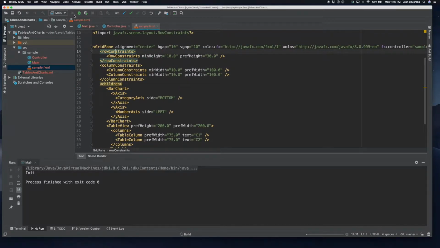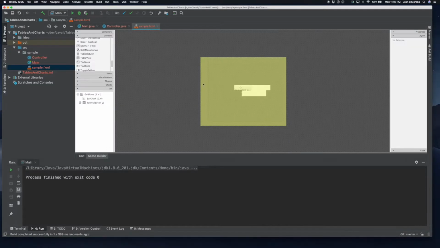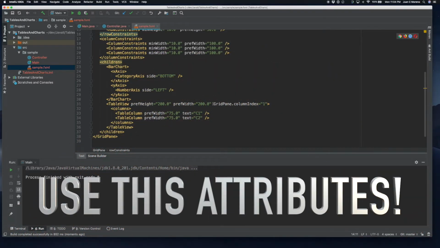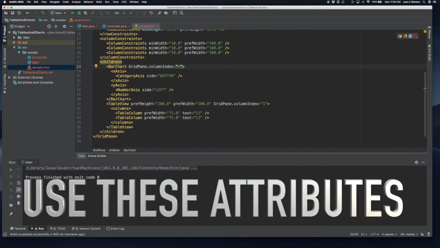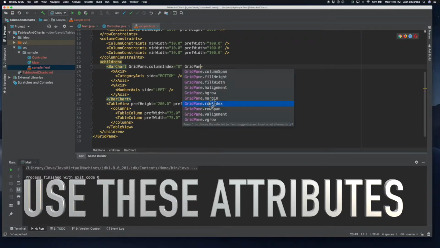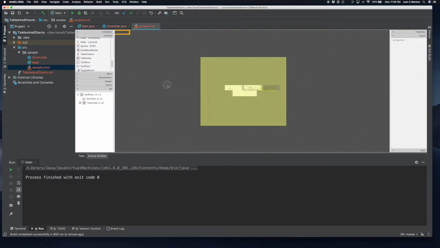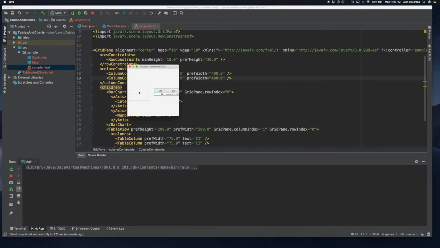If we load this, things right now are a little bit overlapping, but we're going to try to fix that. We'll set the grid pane column index and add the chart with grid pane column index 0 and grid pane row index 0, and the table also at 0 0. So this will help us put the columns. Okay, so now we have the charts in the different columns.